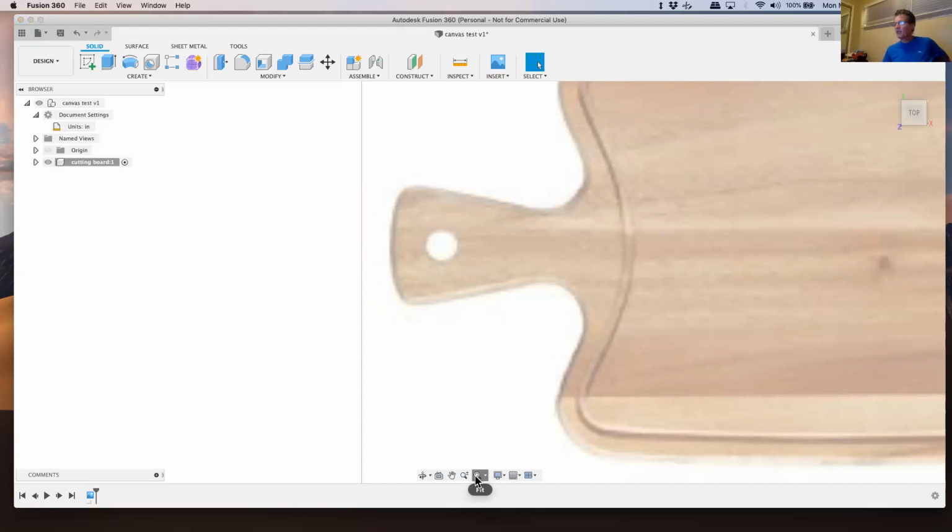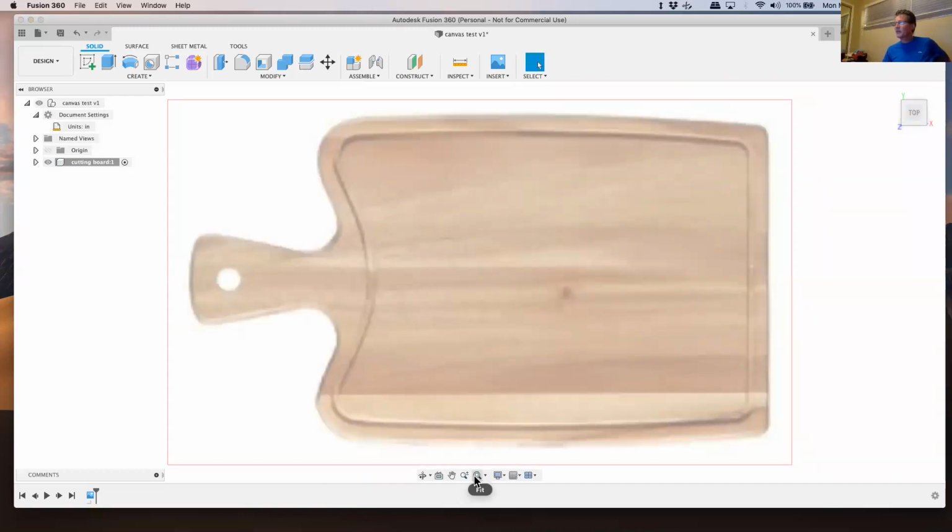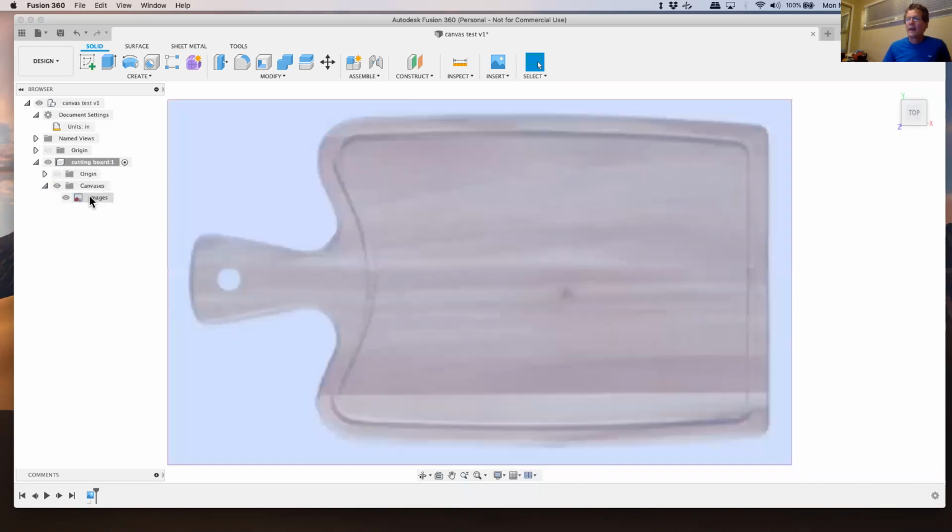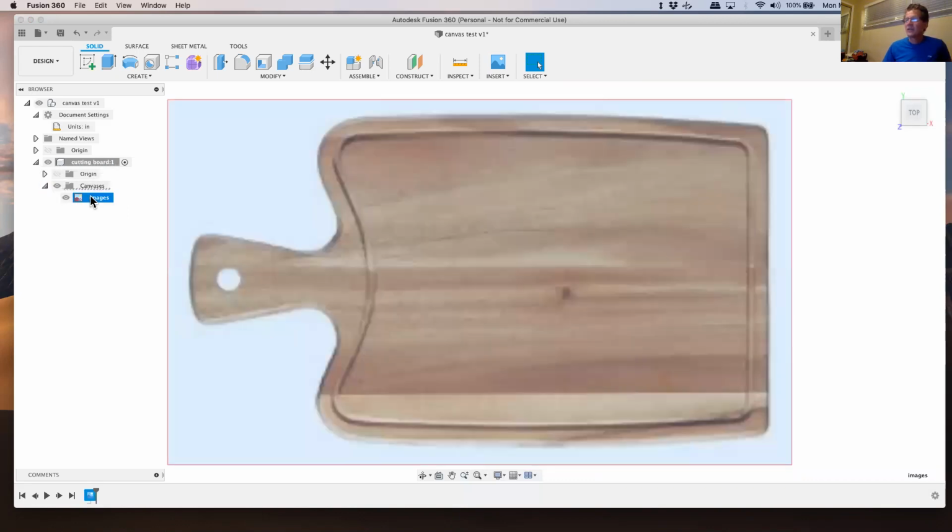So I'm going to come back. I'm going to hit the fit display so that it shows me this nicely fit into the window. And then I'm going to look under cutting board. I see I have a folder now for canvases. And if I open that, there's a canvas, there's an image, here's the image. And if I right click on it, it gives me the ability to edit and to calibrate. So the first thing I'm going to do is calibrate.